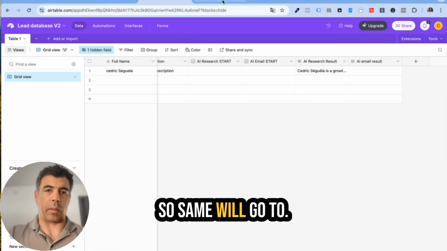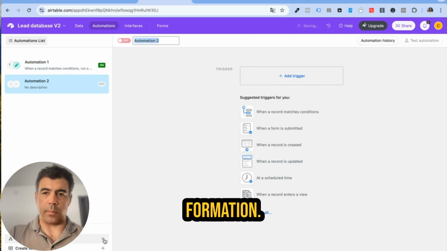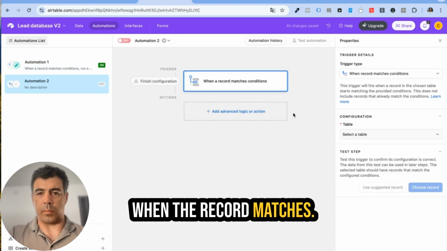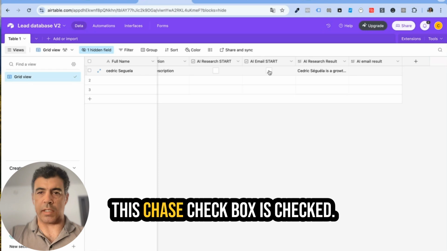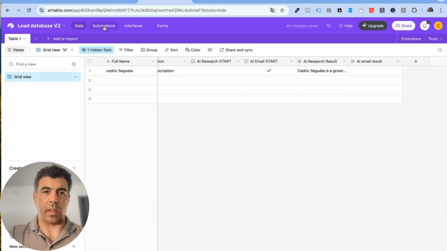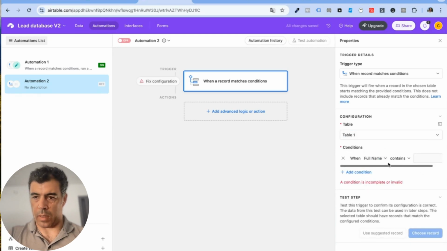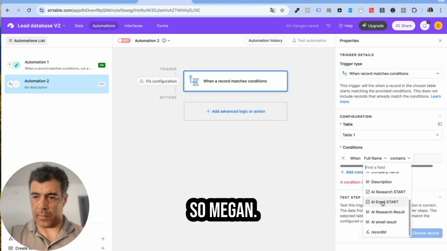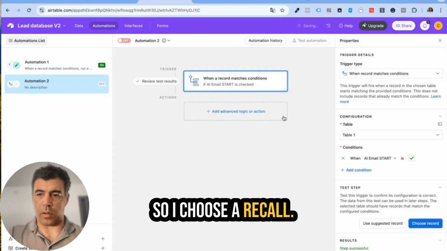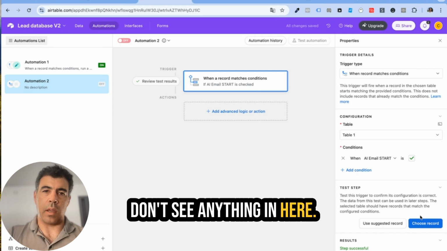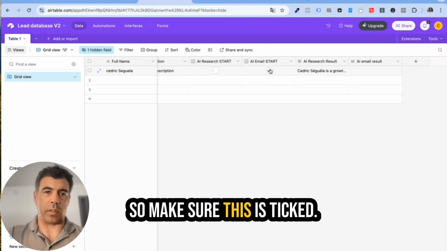So same, we'll go to automation, create a new automation. When a record matches, so this is going to be when this checkbox is checked. So table 1, it's going to be the trigger. So AI email start, when this is checked. So I'll choose a record. If you don't see anything in here, it's because the data doesn't correspond to the condition. So make sure this is ticked.